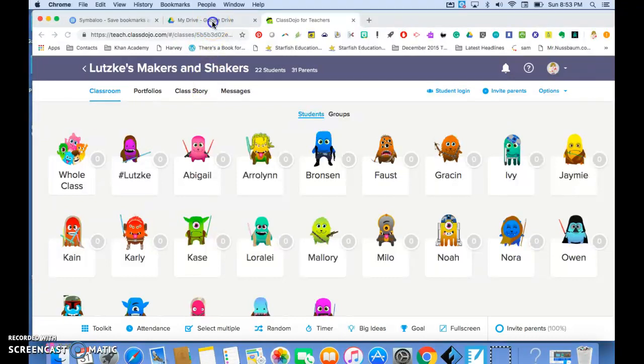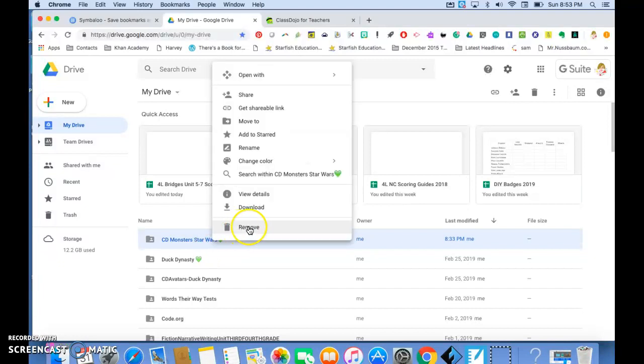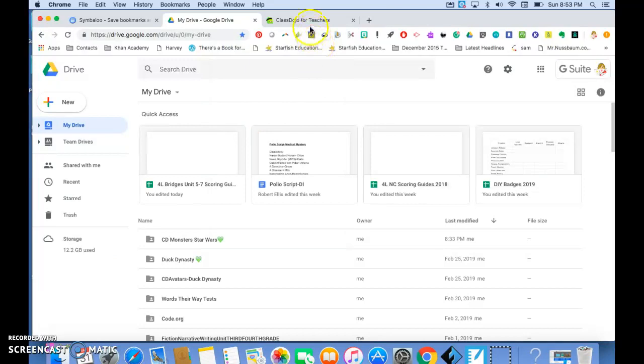First of all, if you take a look in your Google Drive tonight, what you'll see is that under Shared with Me, I've shared CD Monsters Star Wars with all Parkview staff members. So if you right click on that, you will find the download button. Click on download and it will download this to your desktop. So you can go ahead and do that. I've already done it though, so I'm not going to take the time here in this one.